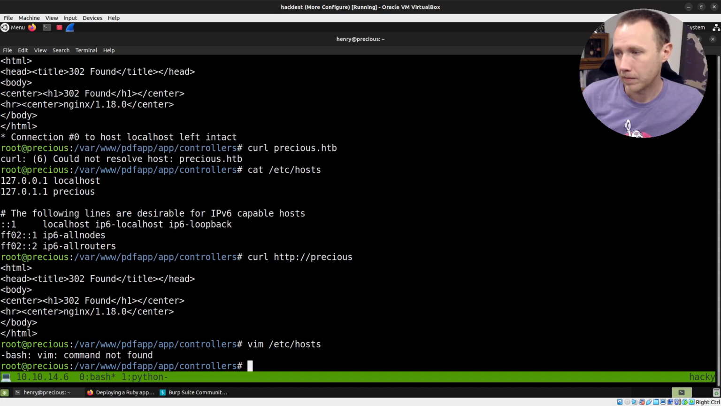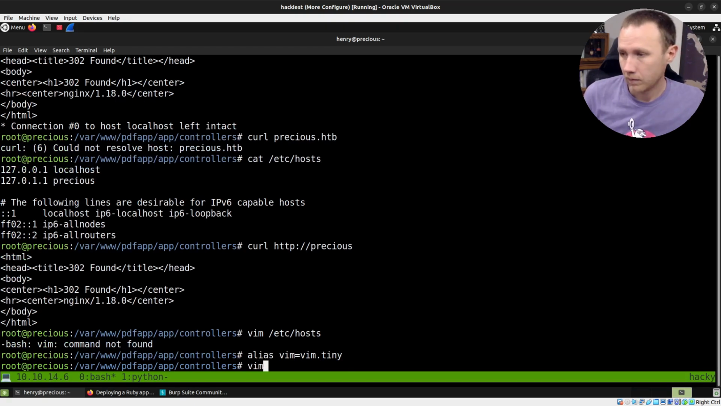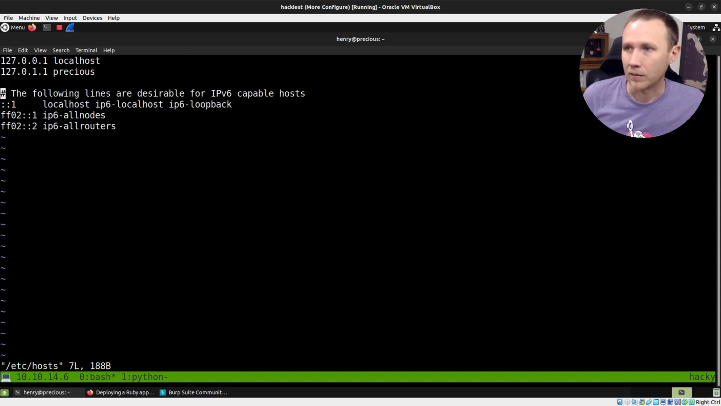Let's come in here, and vim is not here. For the sake of my sanity, I'm going to set vim equals vim.tiny. I think that'll work. Yeah, sweet. Okay, so here we go. If we come down here and say localhost, and we also make this precious.hackthebox, let me close that.